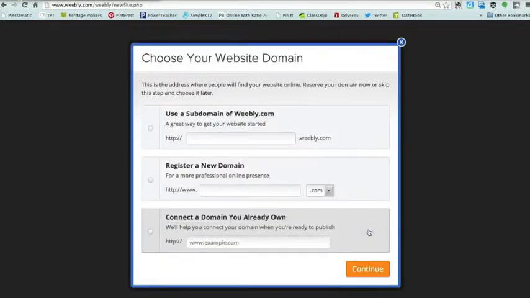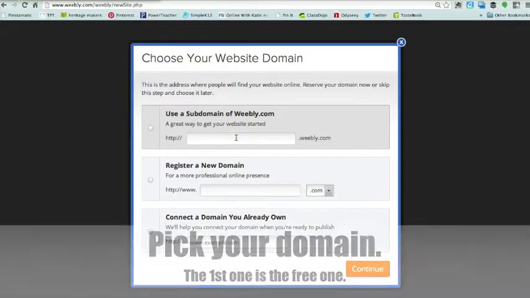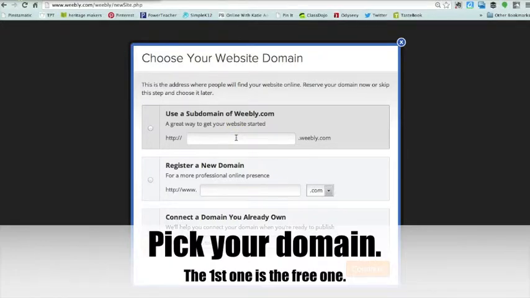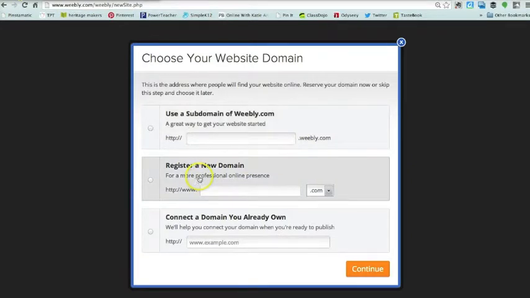And then you'll continue. This is where you can pick your domain name. Your domain name is going to be your URL. For the free one, you'll want the one that says Weebly. If you already have a domain that you've already paid for and you want to switch over to Weebly, the middle one is where you'll enter that. If you want to get your own domain name, you'll want to do the bottom one, and that will cost you money. So we'll stay with the free one.